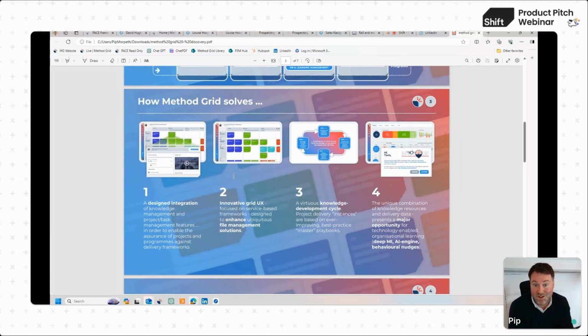Playbooks look like a grid. These are the stages, this is the life cycle that we want you to follow. And you can see there the activities and deliverables that we want you to produce. We sit on top of different file management systems, whether you're using ProjectWise or Bentley systems, or SharePoint or OneDrive. We just allow teams to connect and access those different systems.